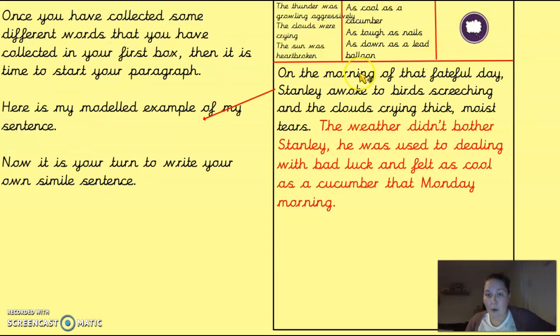Okay. Hopefully you've popped some ideas up there. I am going to continue on from the bit that I wrote, and I've got a modelled sentence for simile, so have a look at this. The weather didn't bother Stanley. He was used to dealing with bad luck and felt as cool as a cucumber that Monday morning. Okay, so it's got its simile right in there to say how he was feeling. We're still the morning of, we haven't gone any further. Okay, we're in the same plot point.